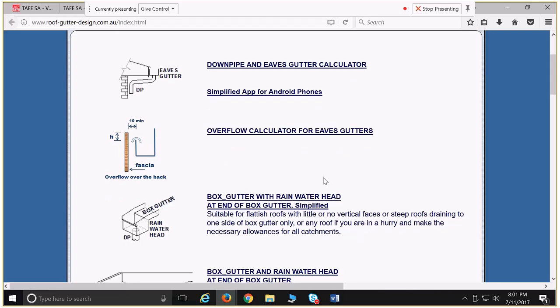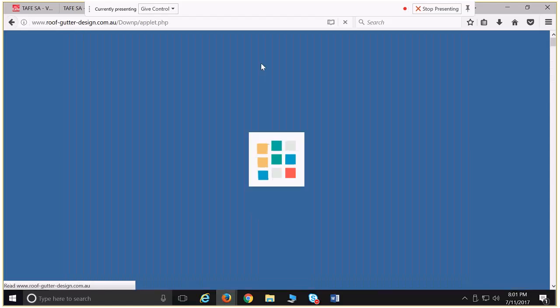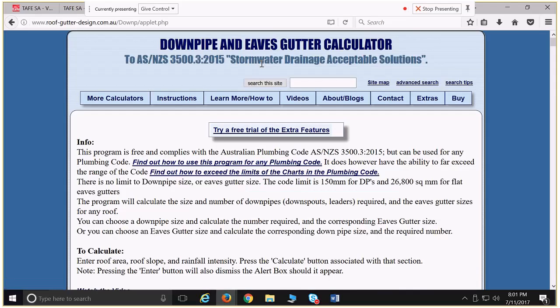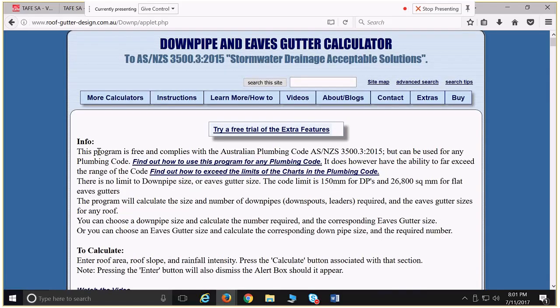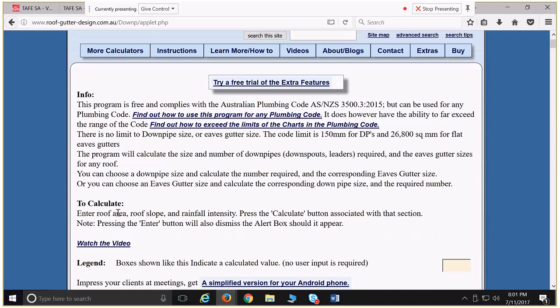We might as well run through a few scenarios. So the downpipe and eaves gutter calculator. Let's do that. It's really simple. To calculate, enter roof area, roof slope, and rainfall intensity. Press the calculate button associated with that section. Note pressing the enter button will also dismiss the alert box.